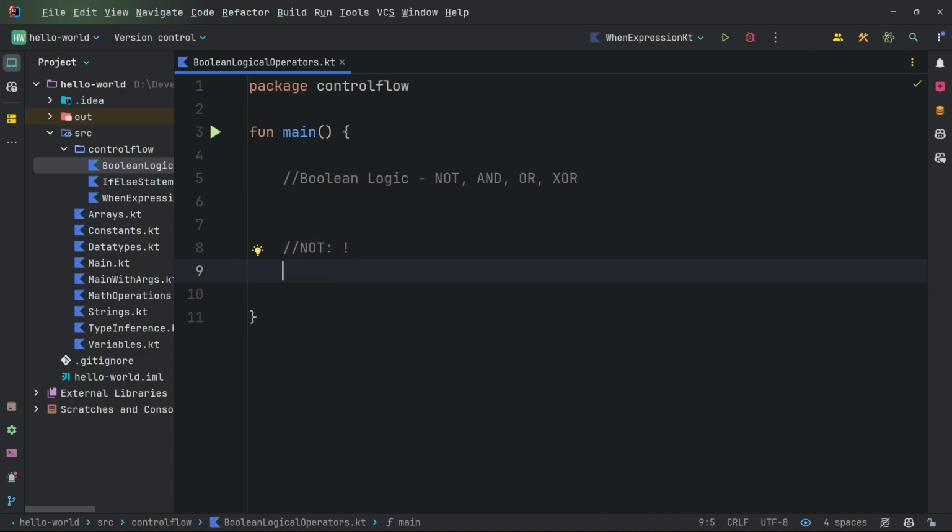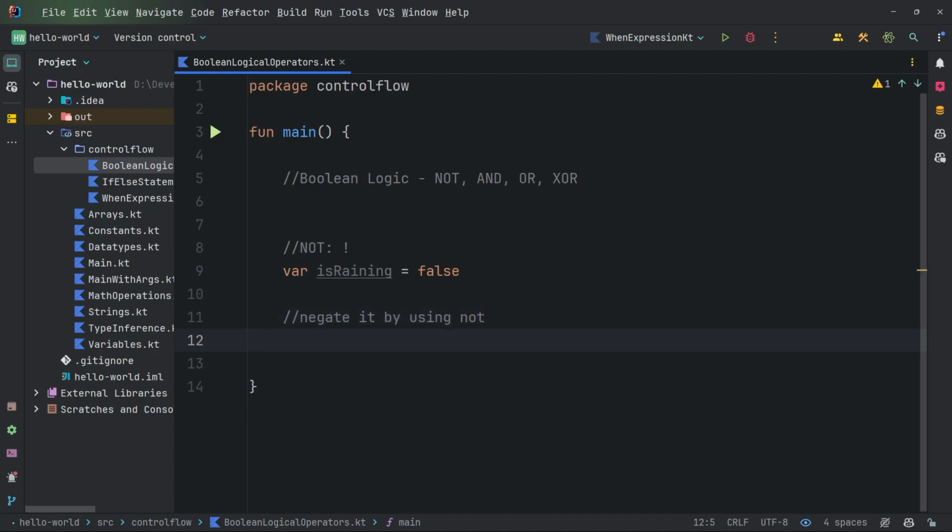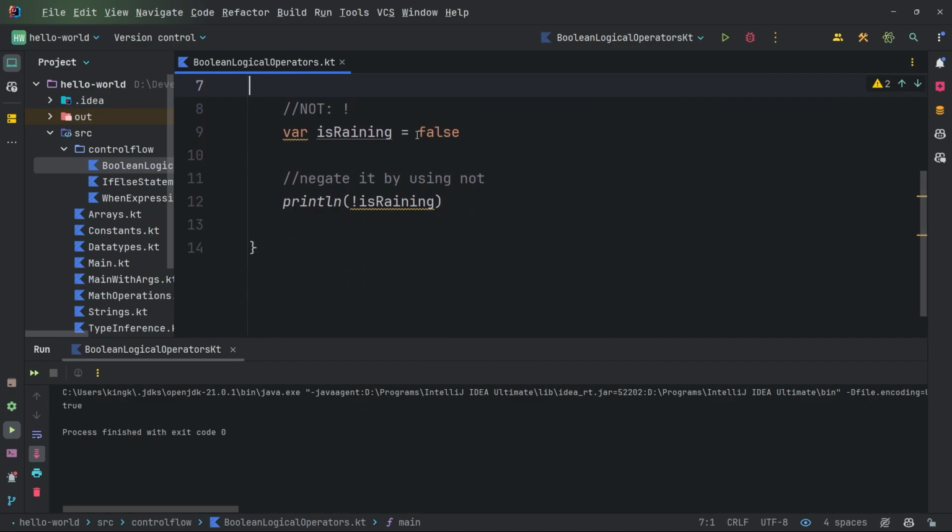If we have a simple variable here like var isRaining, this is going to store a Boolean value of false. And let's say that for some reason we want to make that the opposite. That's called negating it. So we can negate it by using not. We could say something like println(!isRaining). Normally this would print out false because that's the value of isRaining, but since we're using the not operator, or doing negation, that should be true. It's going to be the opposite. There we go, we get true. And if we change this to true, now the output should be false.